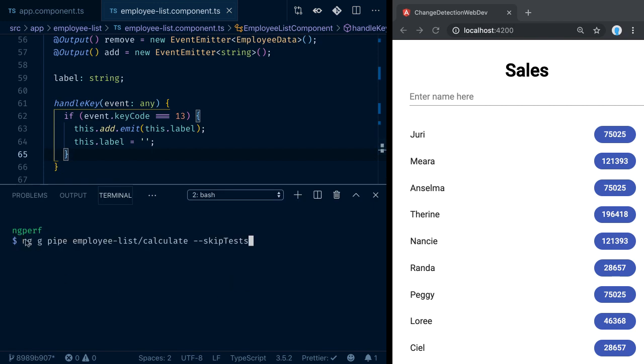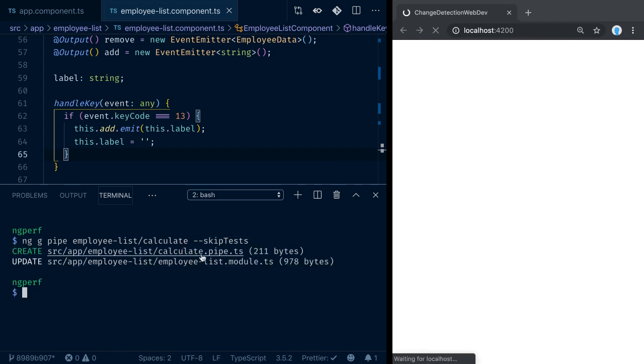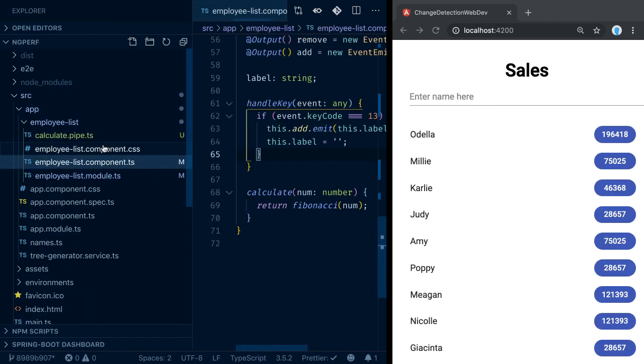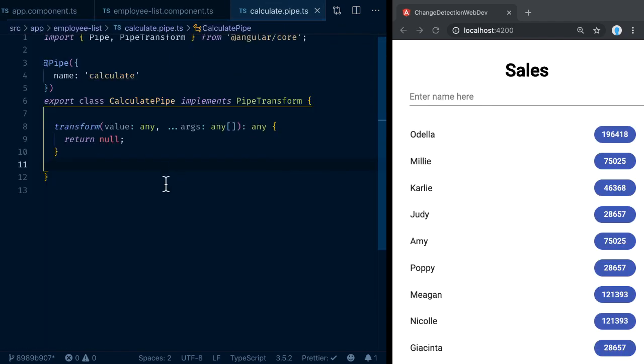And we do that with the ng command, with the generate operation. We call it pipe and we place it into the employee list and we call it calculate. For now we skip the tests and this creates a new calculate pipe here and it also inserts it properly in the employee list module. So let's go and have a look here at our pipe implementation.